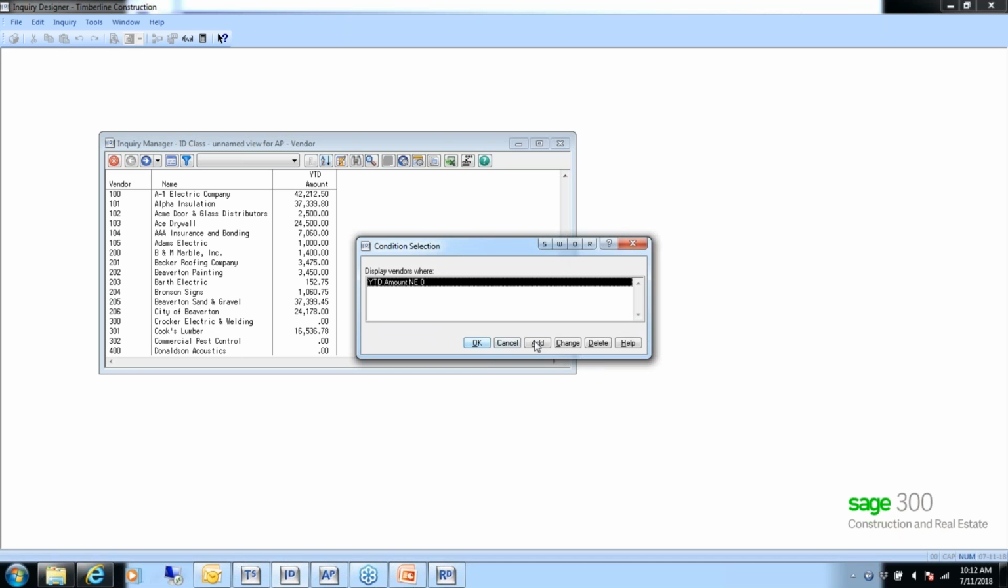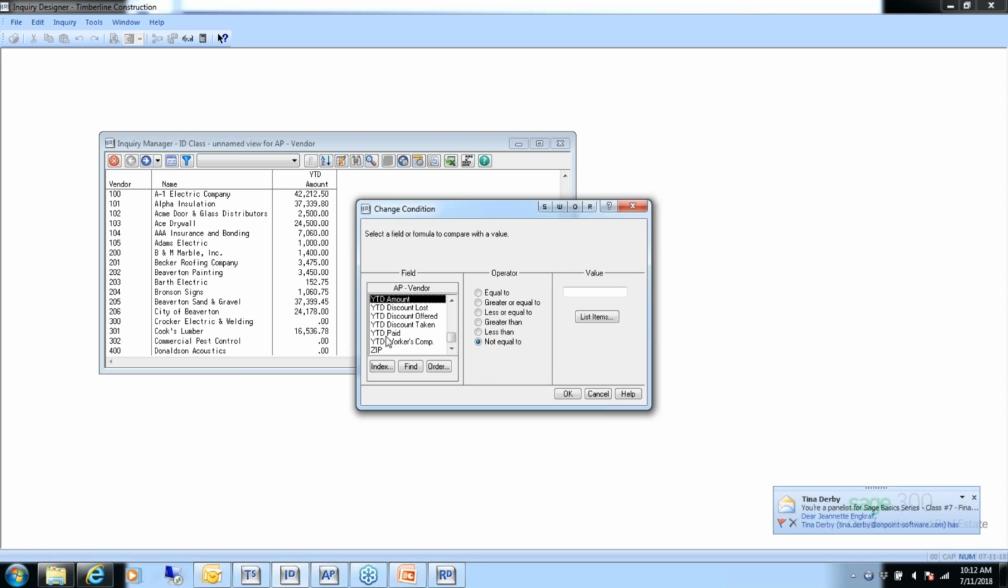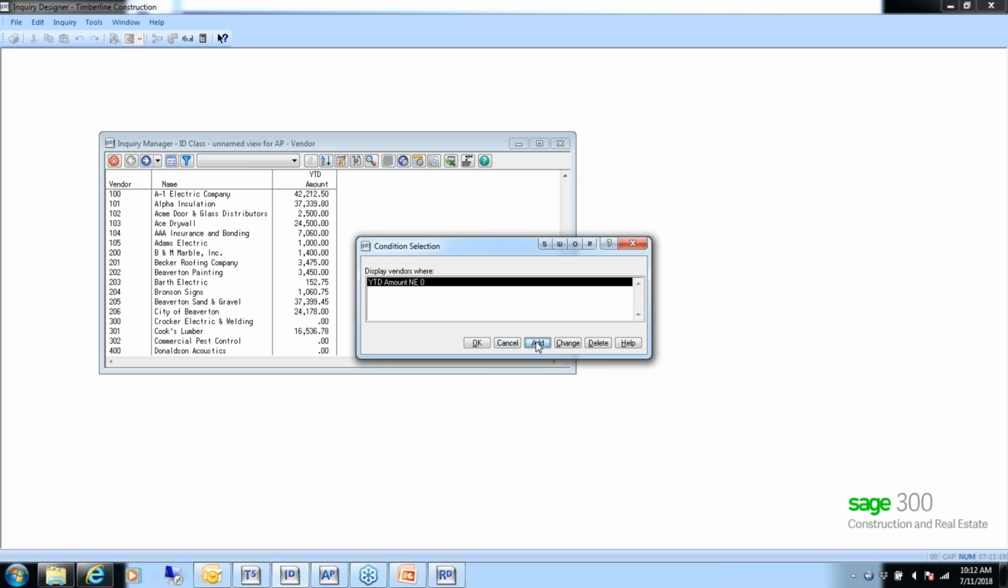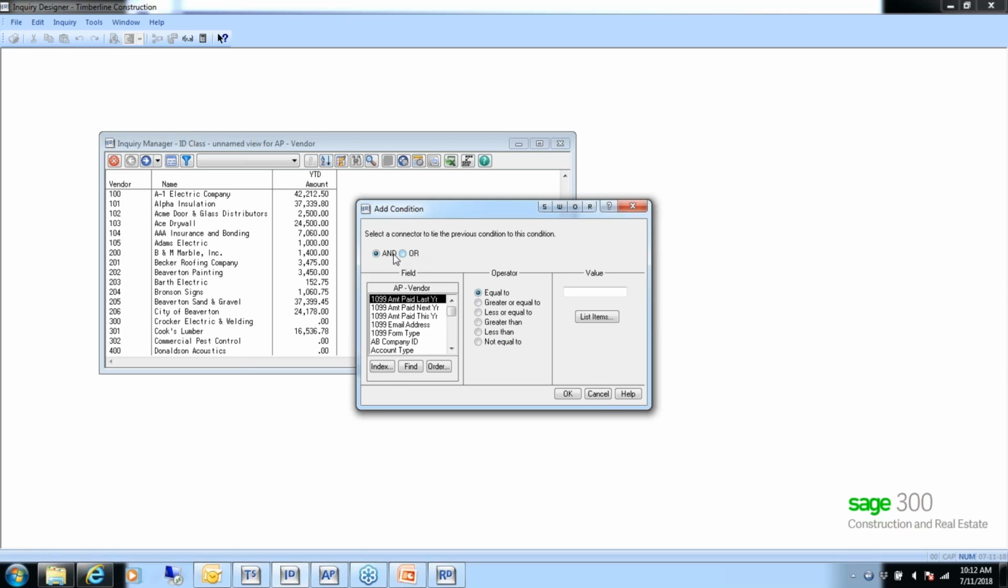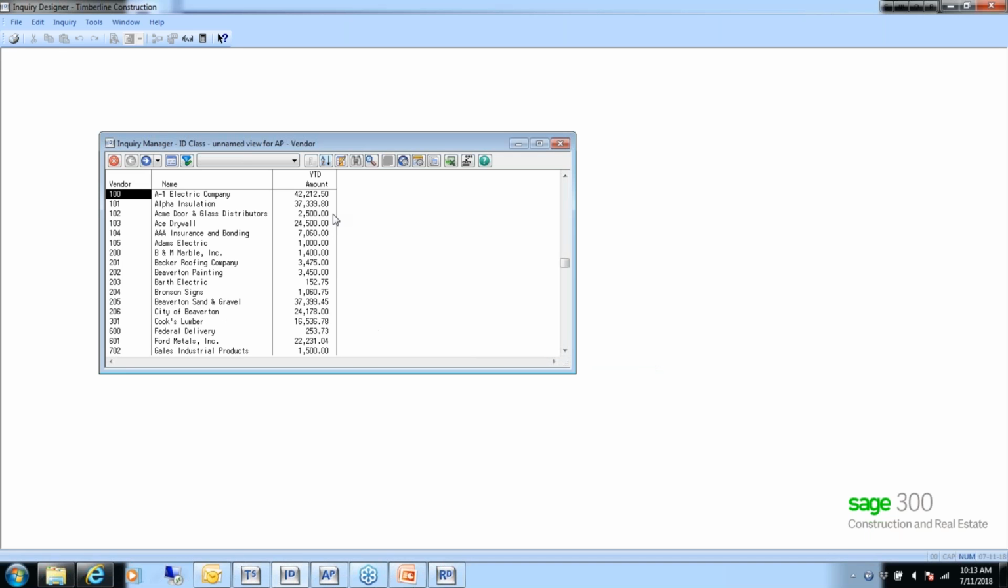So the conditions work the same. You pick a field off the list. You change your operator to equal to, not equal to, greater than, and then you put in a value. It works exactly the same. You can add multiple conditions here. So if I added another condition, you would use the and or the or operator at the top, and then whatever the values need to be for the second condition. And then just OK that. Notice that my zeros went away here.